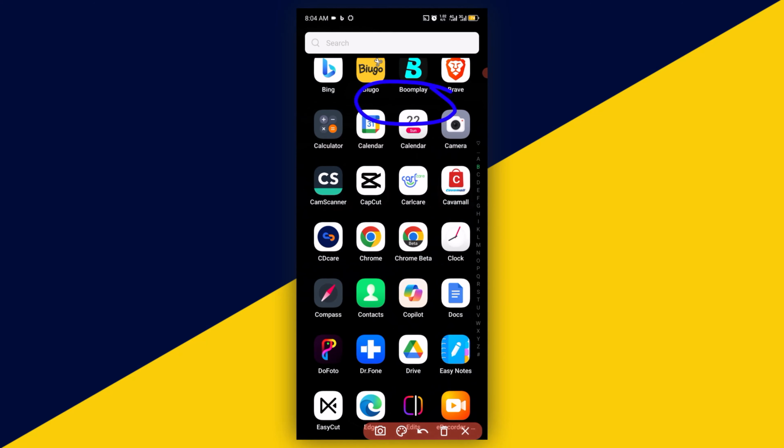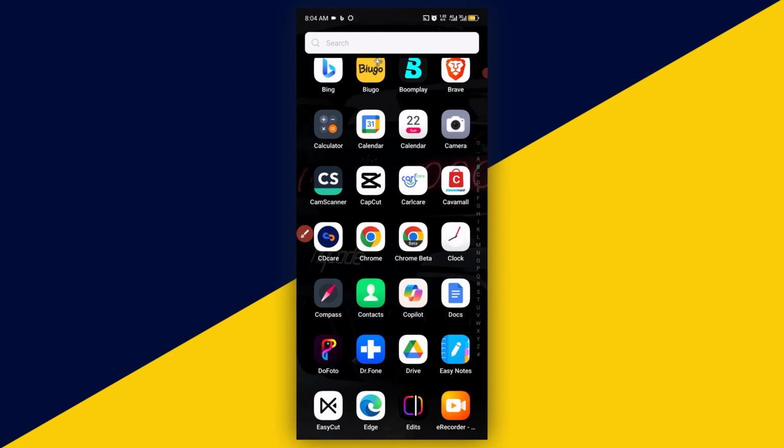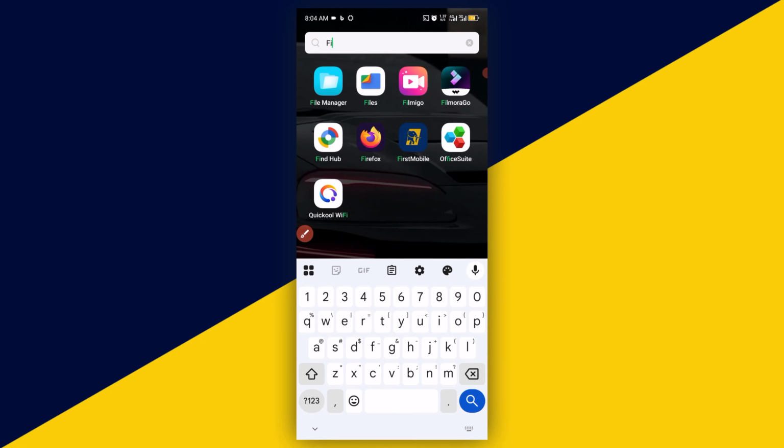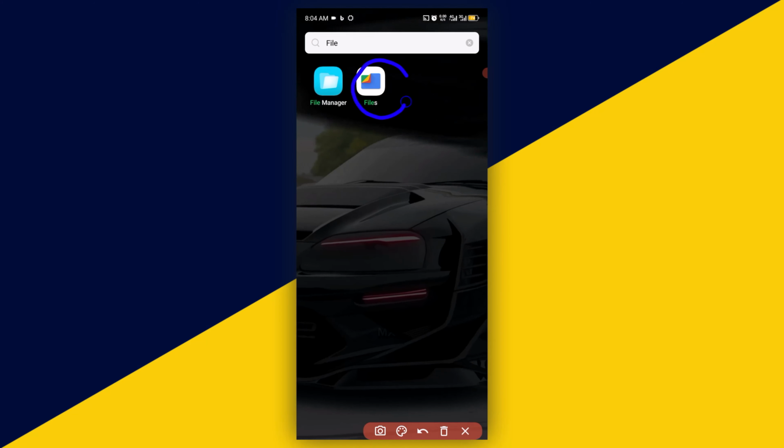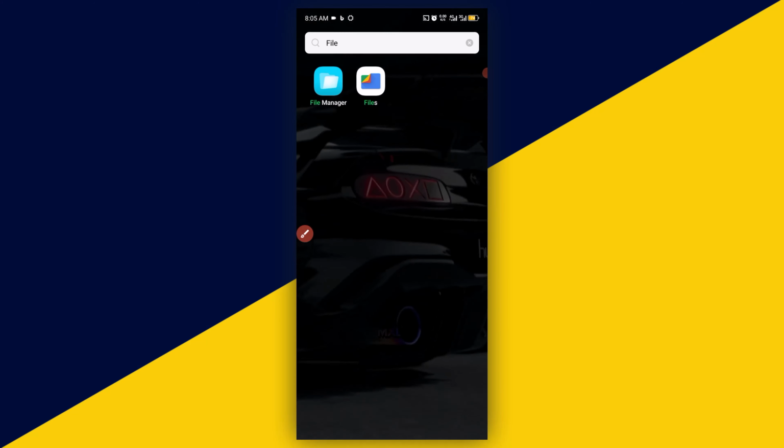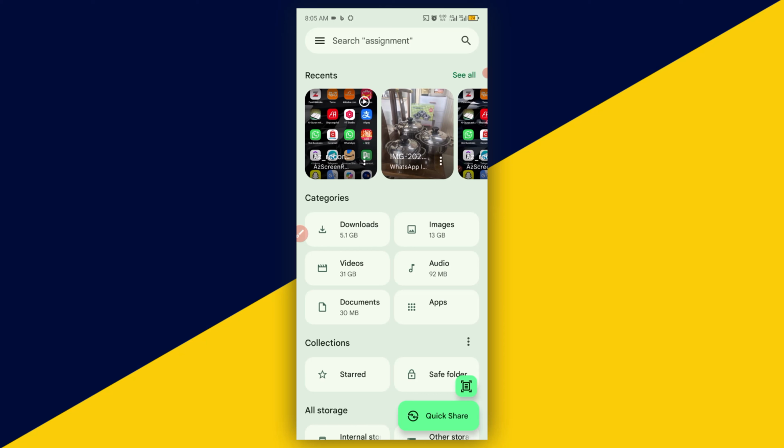Very first thing you want to do is to make sure you search for your file manager. So I'm going to click on here and type in file. I'm going to simply make use of this one right here, Files, click on that. And it's going to open up like so.